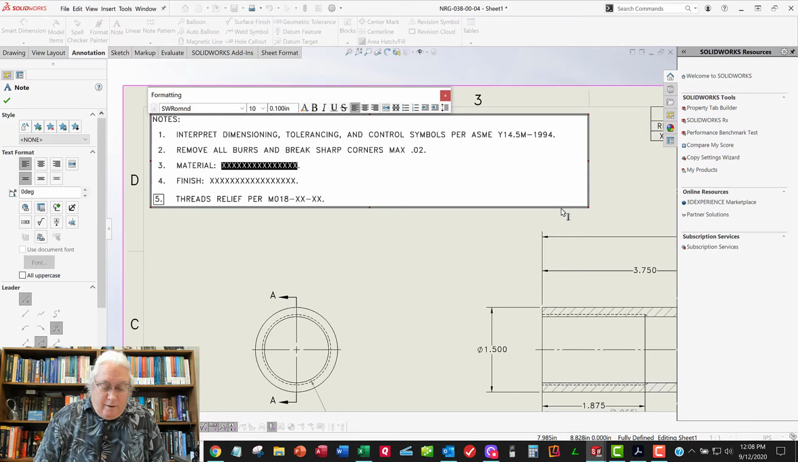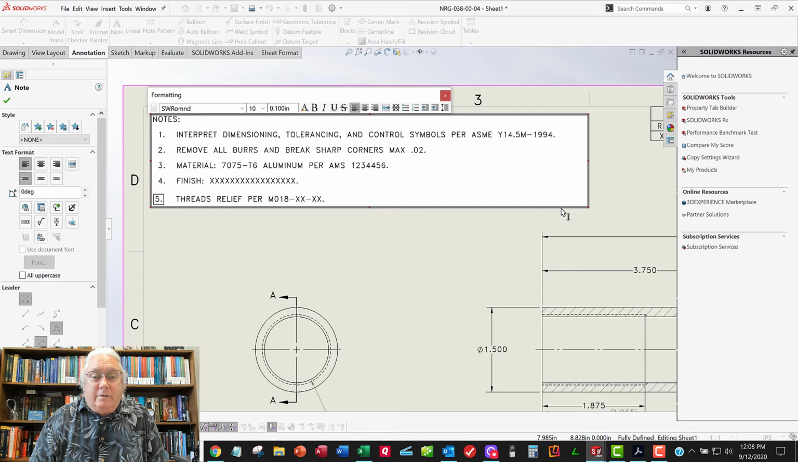You're going to say, make something up here, 7075 T6 aluminum. That's the material that I gave you. And then you're going to say per, and then you're going to find a specification doing a Google search, something like AMS 123456, American Metallurgists Society, Metal Society, I'm not sure what it stands for.